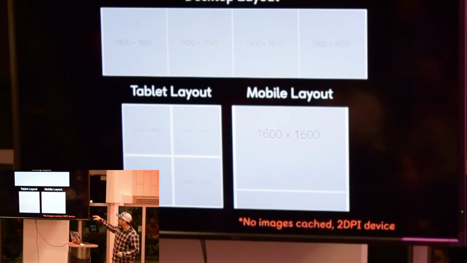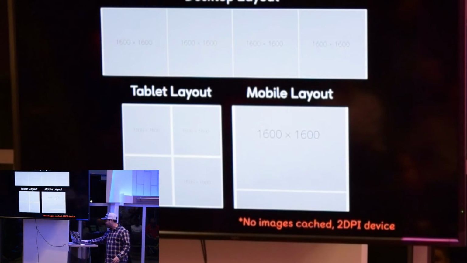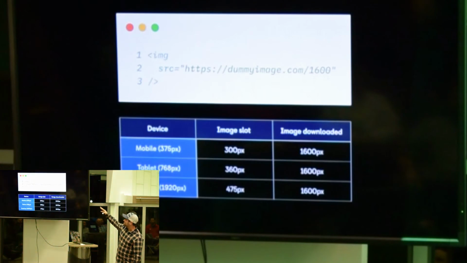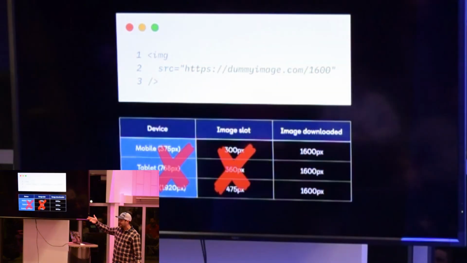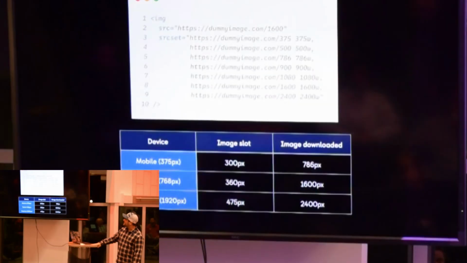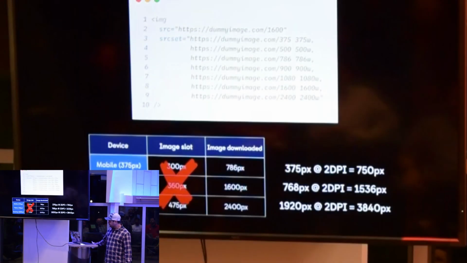So we'll use this example. No images cached, and the device is at 2 dpi. Alright, so first shot, we just use src. The image downloaded is always 1600 pixels. It doesn't use the device width or the image slot width. If we add srcset, now the browser doesn't know about the image slot because we didn't tell it yet, but it does know about the device width. So you can see here, the math is essentially the device width times the DPI. So we get, for mobile, say 750, and it's going to round up to the next one. It's never going to round down for quality reasons.